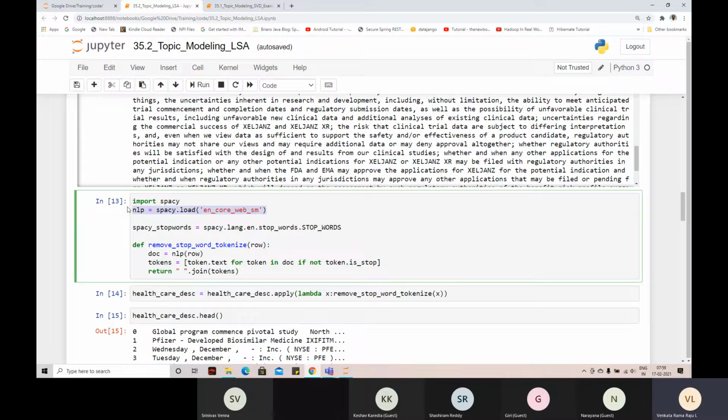Okay. In simple words, I explained. Did you understand what this language model is? Did you get it? Any questions?